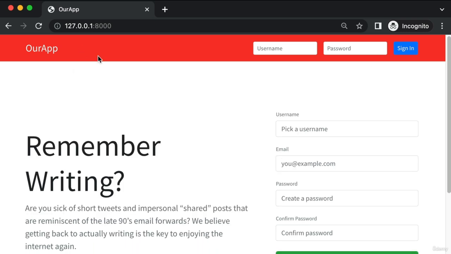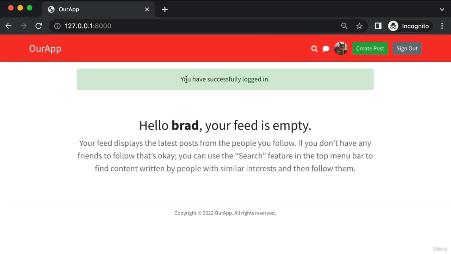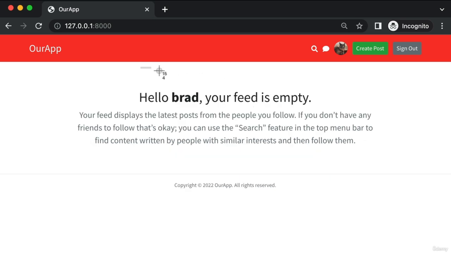If I refresh, it only sticks around for 1 session, like only 1 request worth, and then it's gone. But if I log in, so Brad, QWERTY, awesome, you have successfully logged in. If you refresh, I'm still logged in, but the flash message has been cleared from session.